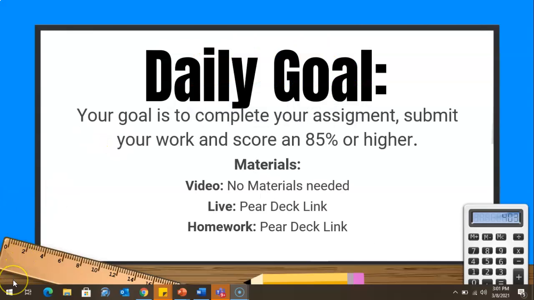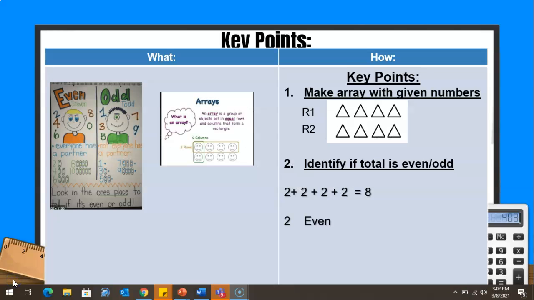Remember, our big goal is to score a 100 in a module. And our daily goal is to score an 85 or higher in your exit tickets. You need no materials for the video. You need a Peer Deck link for the live class, and you will complete your homework in a Peer Deck link as well.